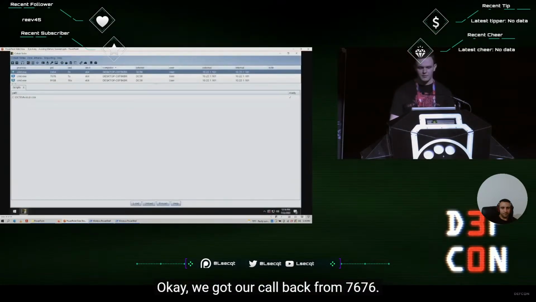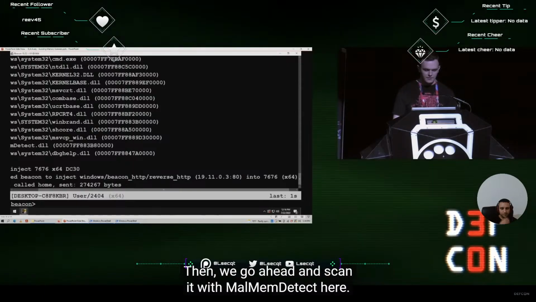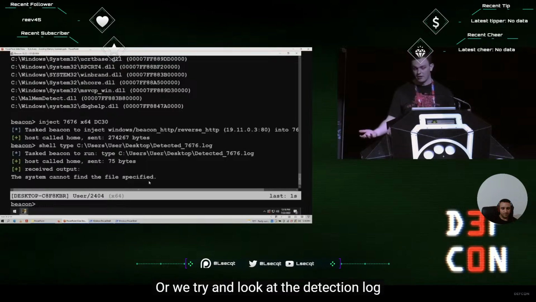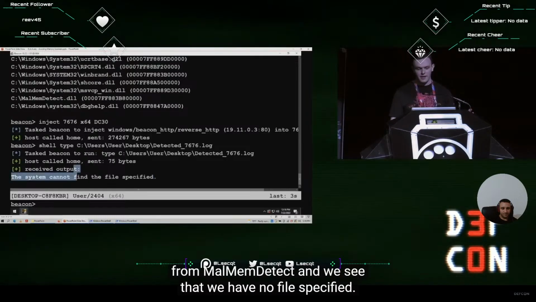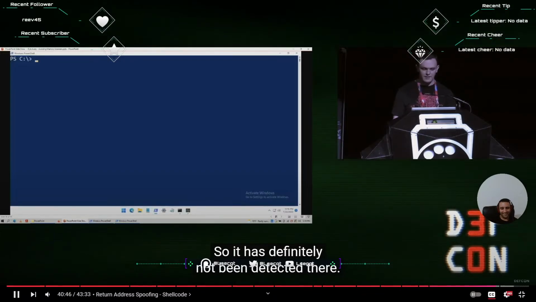Okay, we got our callback from 7676. Then we go ahead and scan it with malmem detect here. Or excuse me, we try and look at the detection log from malmem detect, and we see that we have no file specified. So the guy uses Cobalt Strike to run memory scanners against the process he injected into. It's definitely not been detected there.